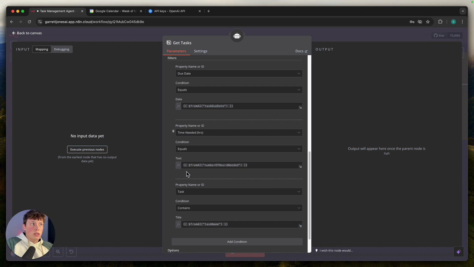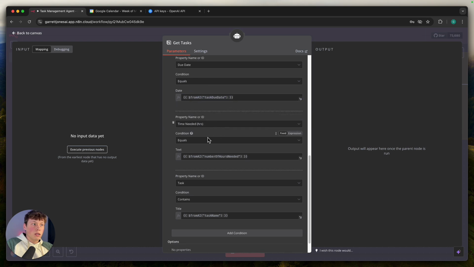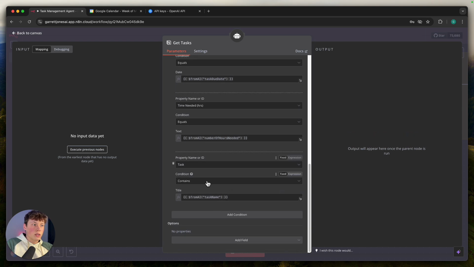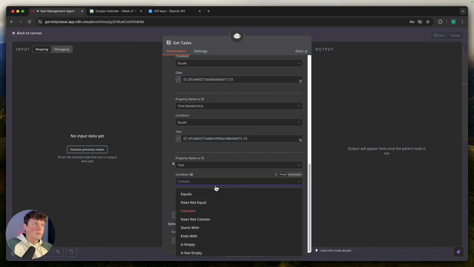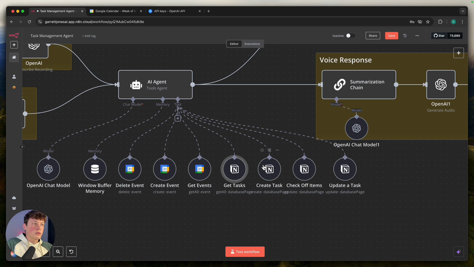So what this does is it allows the AI to search for the due date. So if the due date equals, and then it can plug in the due date there, or if the time needed equals, and then it can plug it in there. Same thing here, the task. So if the task name contains, and then whatever task name we're searching for, it can fill in that information there. So that is it for the get tasks. Next, we need to create a task.